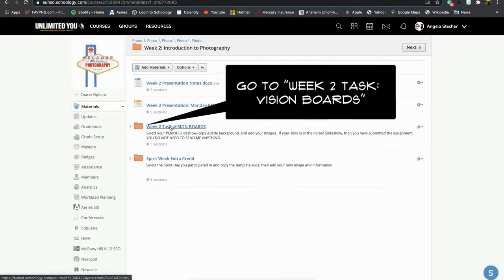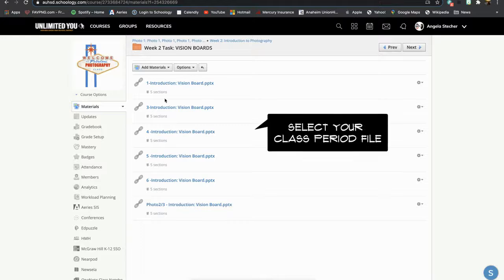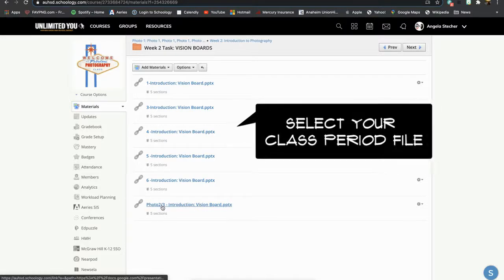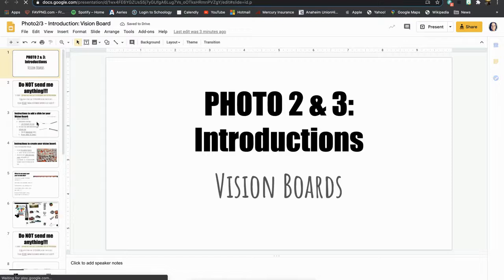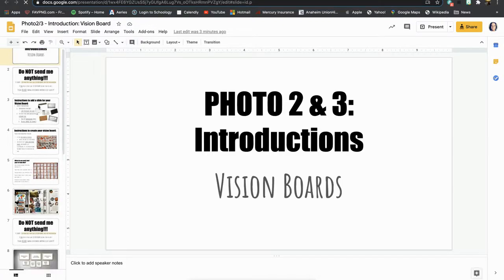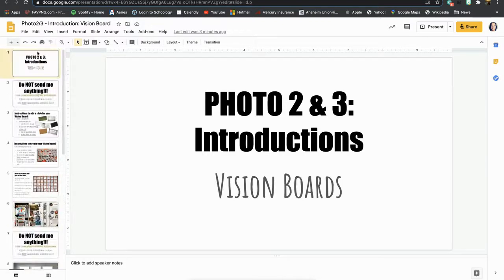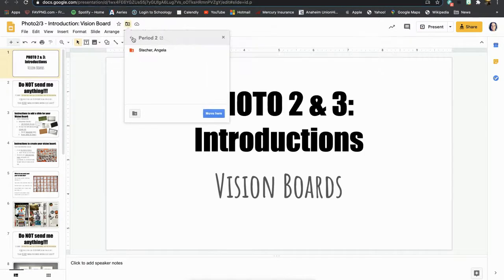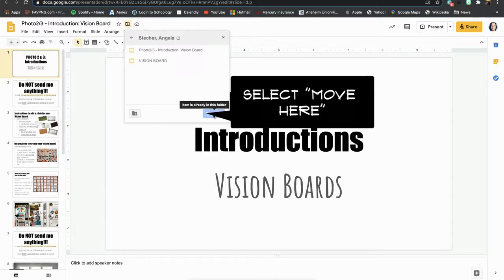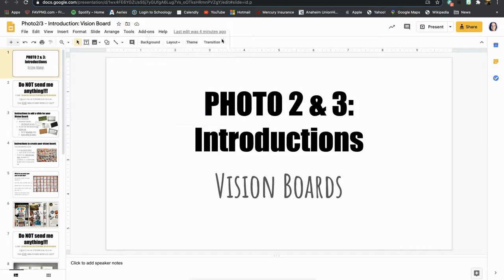So in other words, you just click on the week 2 task. You'll find your period. I'll just choose photo 2 and 3. And then from here, you're going to see the slideshow. I always recommend saving these to your folders. So you'll go to Move to Drive, and then find your student work folder, select your period, find your name, and then just select Move Here. Mine has already been activated, so it won't allow me to do it again.